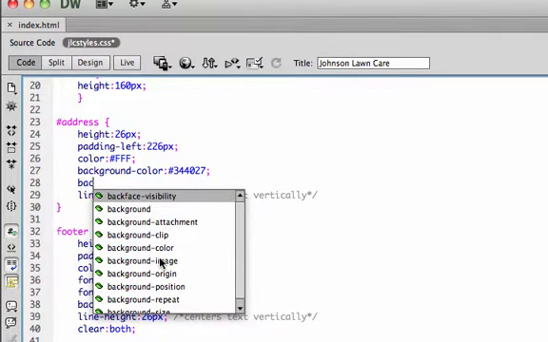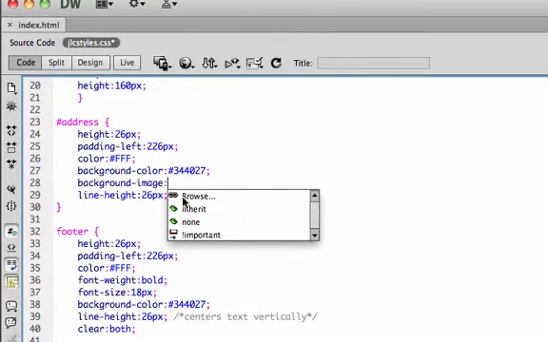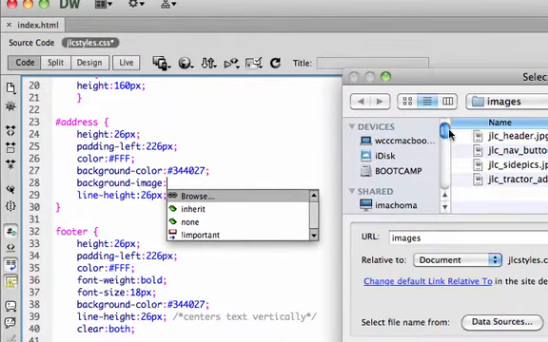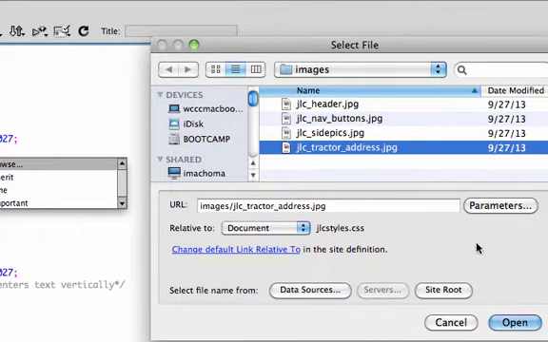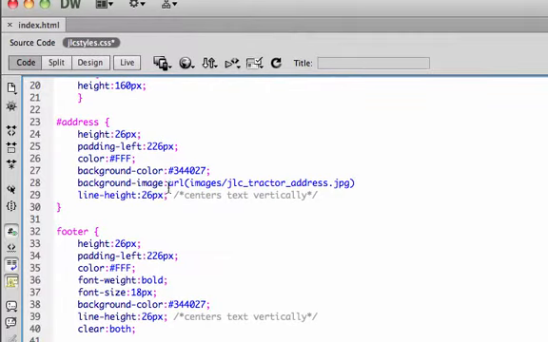You can just start typing and look for image, and when a little browse pops up, you can double click on it and go find that tractor address image. Now when it puts that in, it puts it in as url, and in parentheses it puts images/ and then the name of the file. So it doesn't use quotes like it normally would. It just does url and then parentheses. Make sure you put your semicolon.